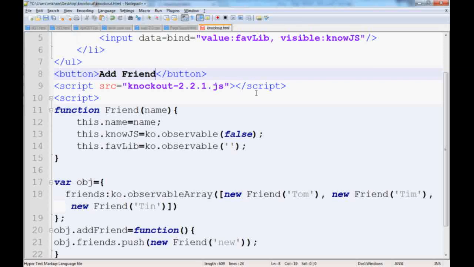Always, if you want to bind something to the view, we will use data bind, and you want to bind this button when somebody click on this. So we will use click, and what it will do when you click on the button, it will call this add friend function. So we will add friend. That's all you need to do.